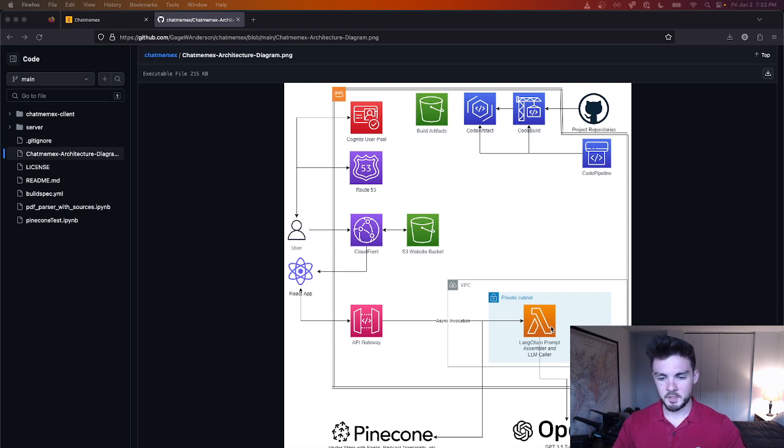This Lambda function takes in the prompt and then calls the Pinecone vector store first. It takes in the prompt and asks, what are the most relevant items in the vector store to the prompt that the user provided? It chooses the top 3 of those, and then provides that back to the Lambda function.